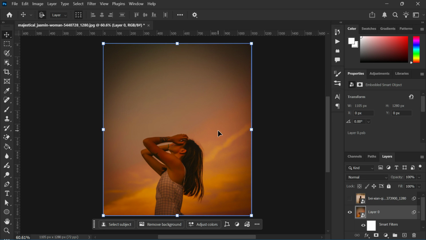This method is perfect for maintaining a consistent look across your photos, especially for social media, client work, or any project where visual consistency matters. It's quick, efficient, and incredibly useful for photographers and content creators.